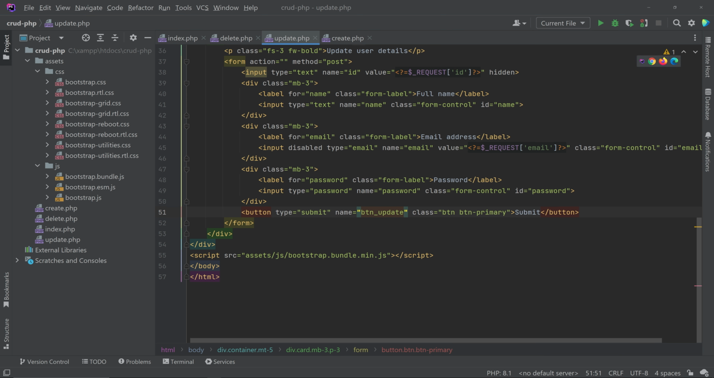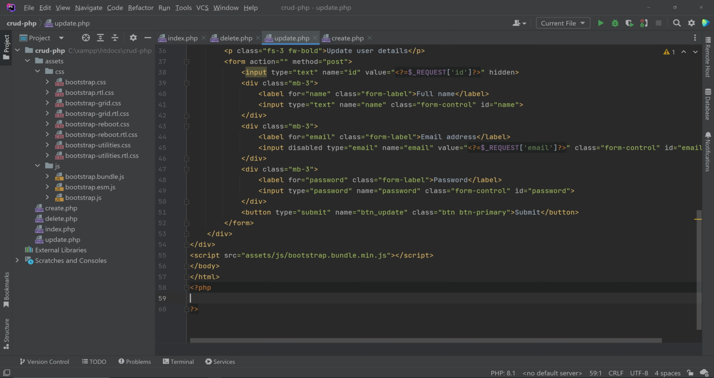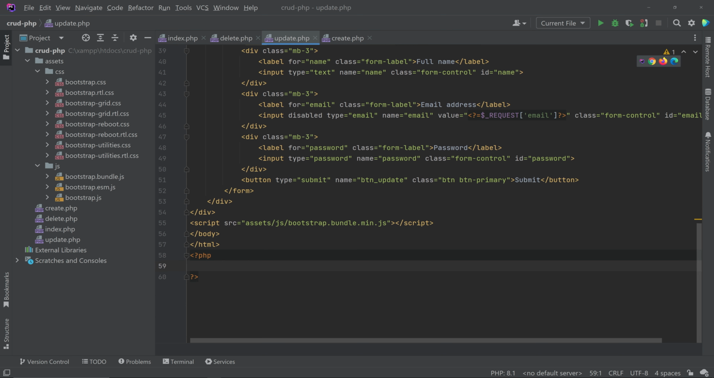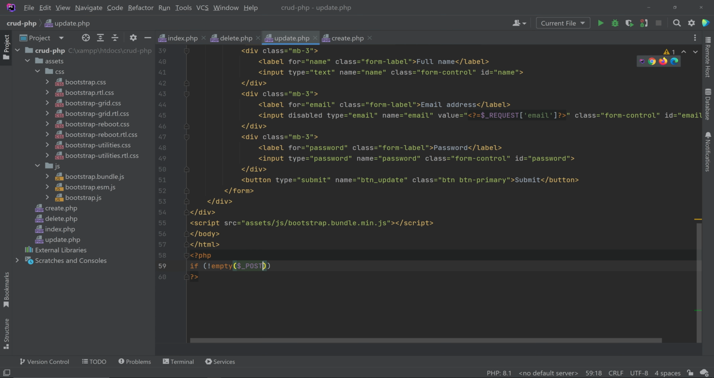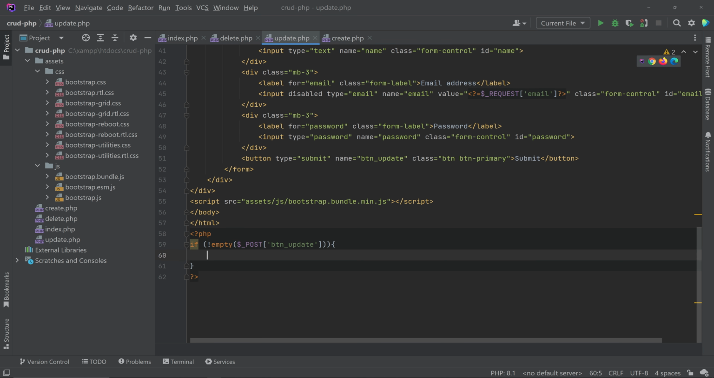Okay, so come to the bottom, maybe outside the HTML tag. We can create a PHP part. Here we can check if the button is submitted or not. For that, if not empty of $_POST of, we can give the name of the button, that is btn_update. Open the if condition. Inside this, we can create the variables, that is the status and the message.